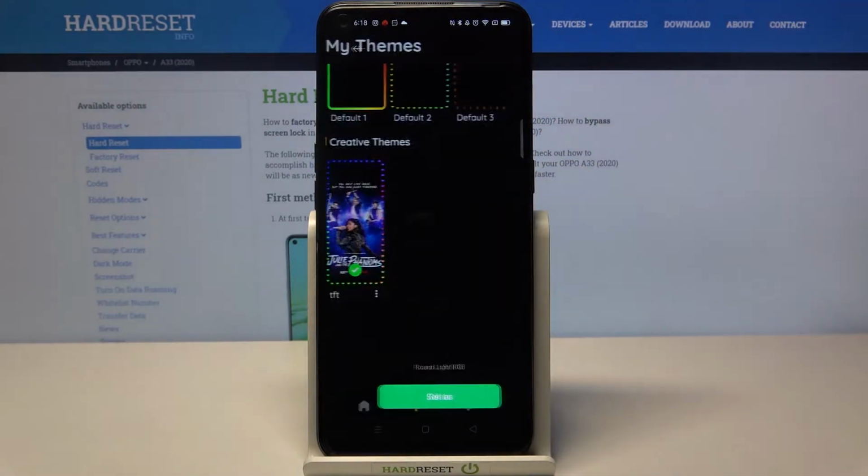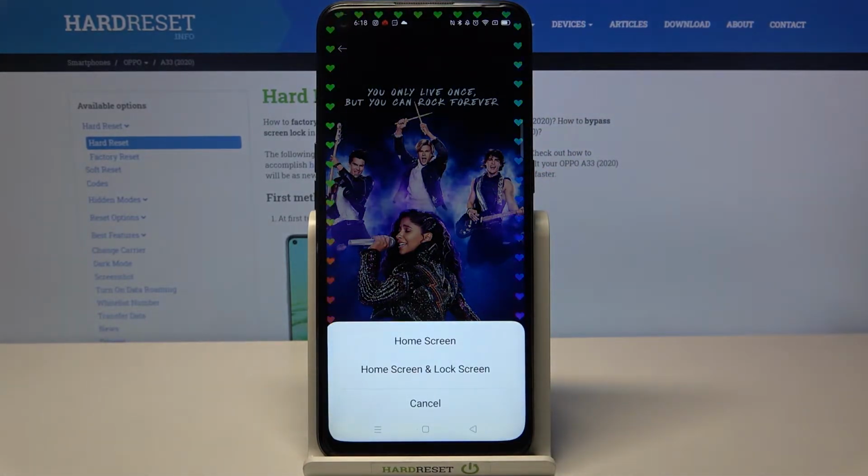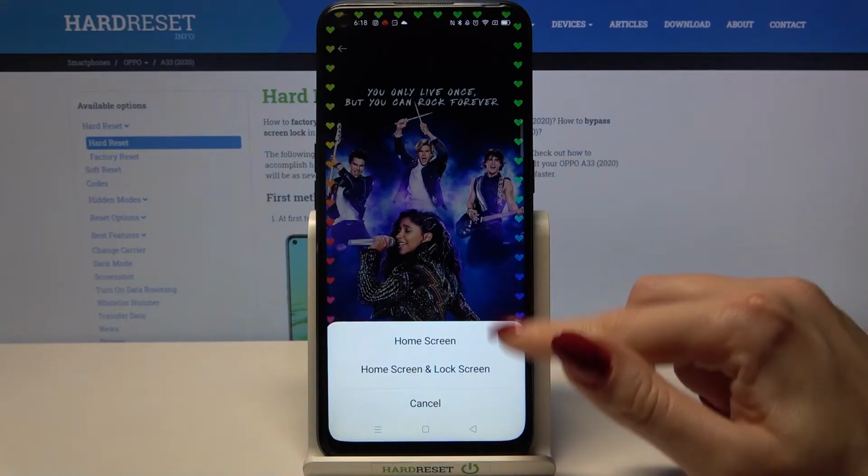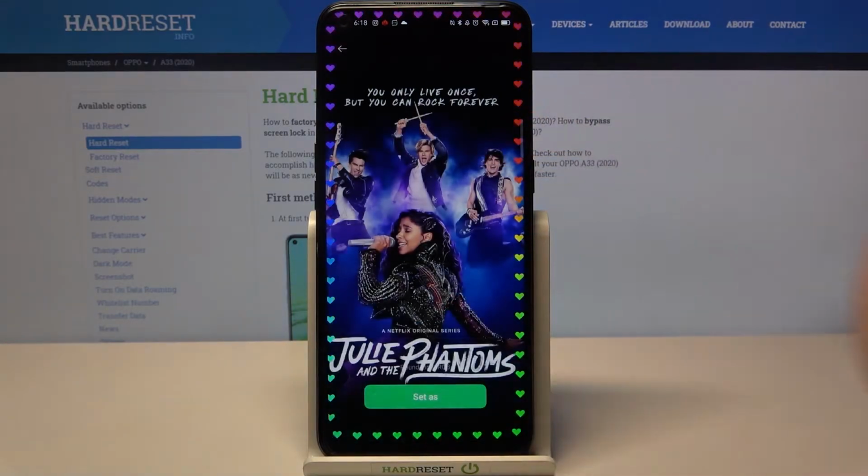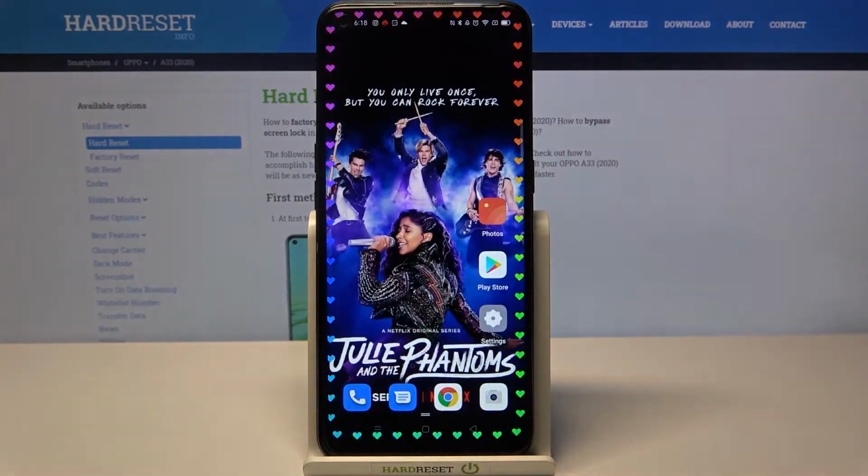Choose Enable Wallpaper, set as and decide if you want it to be on home screen or home screen and lock screen by tapping on one of the options. Now when I go back, I can see that my edges were successfully applied.